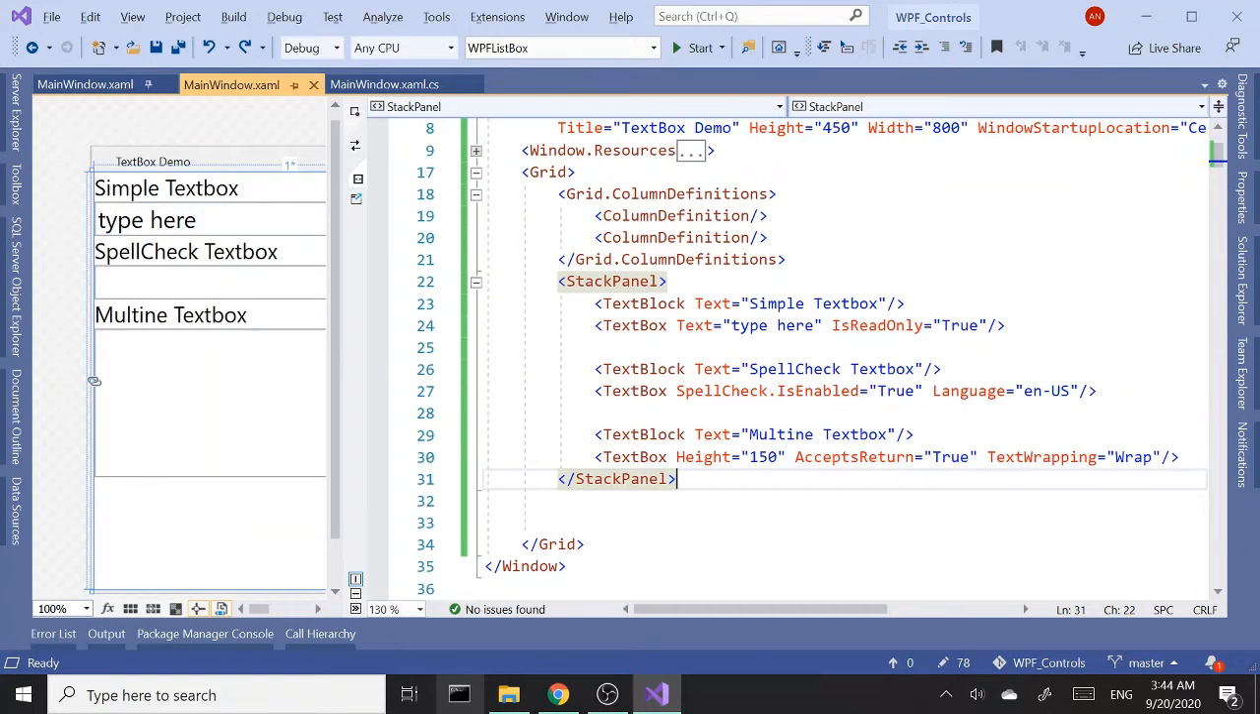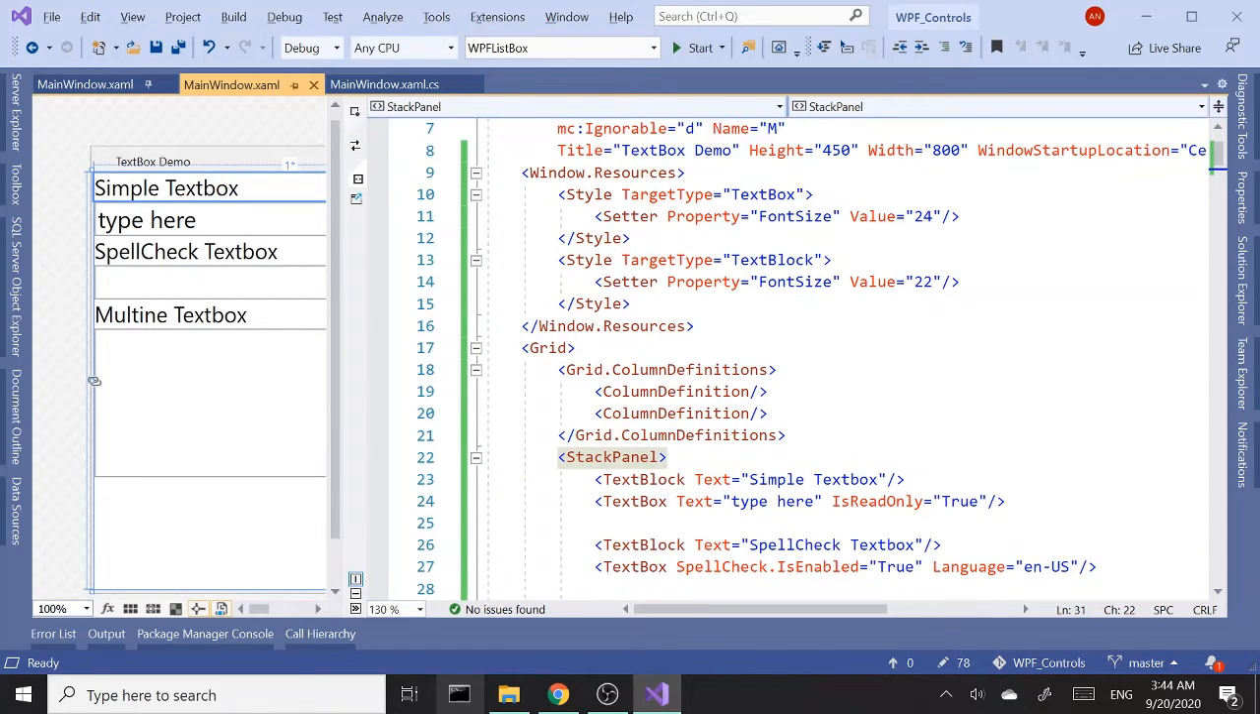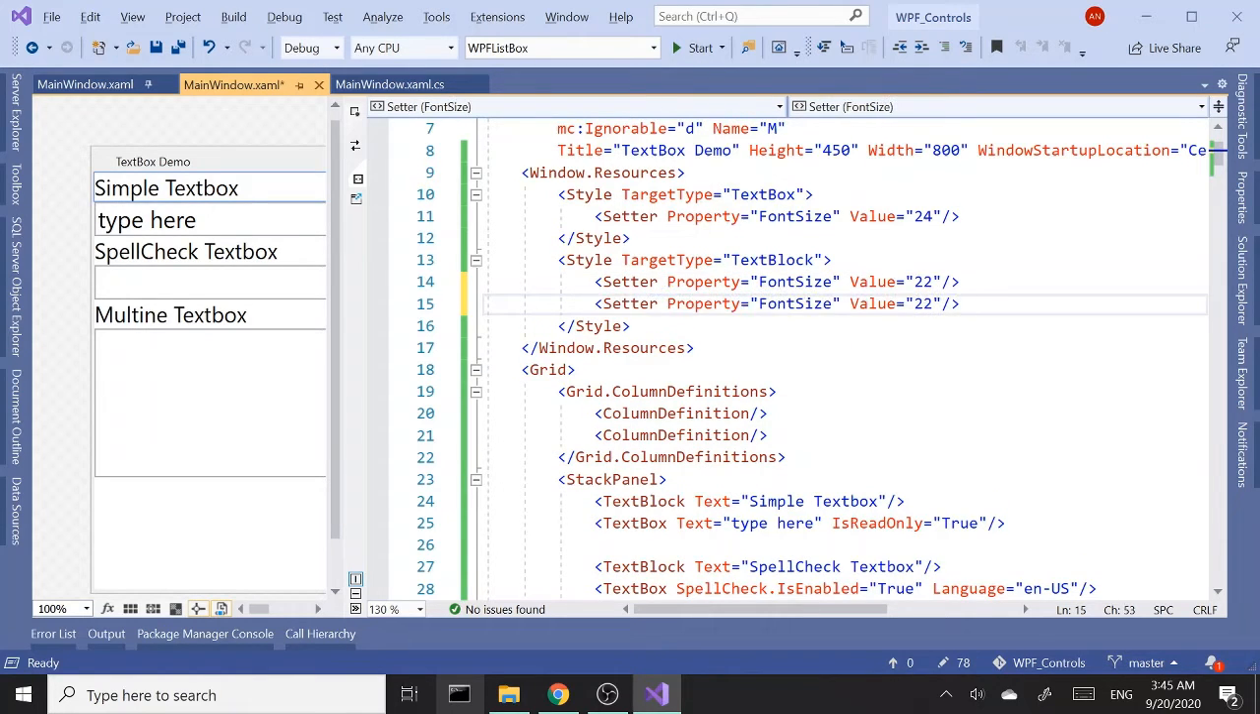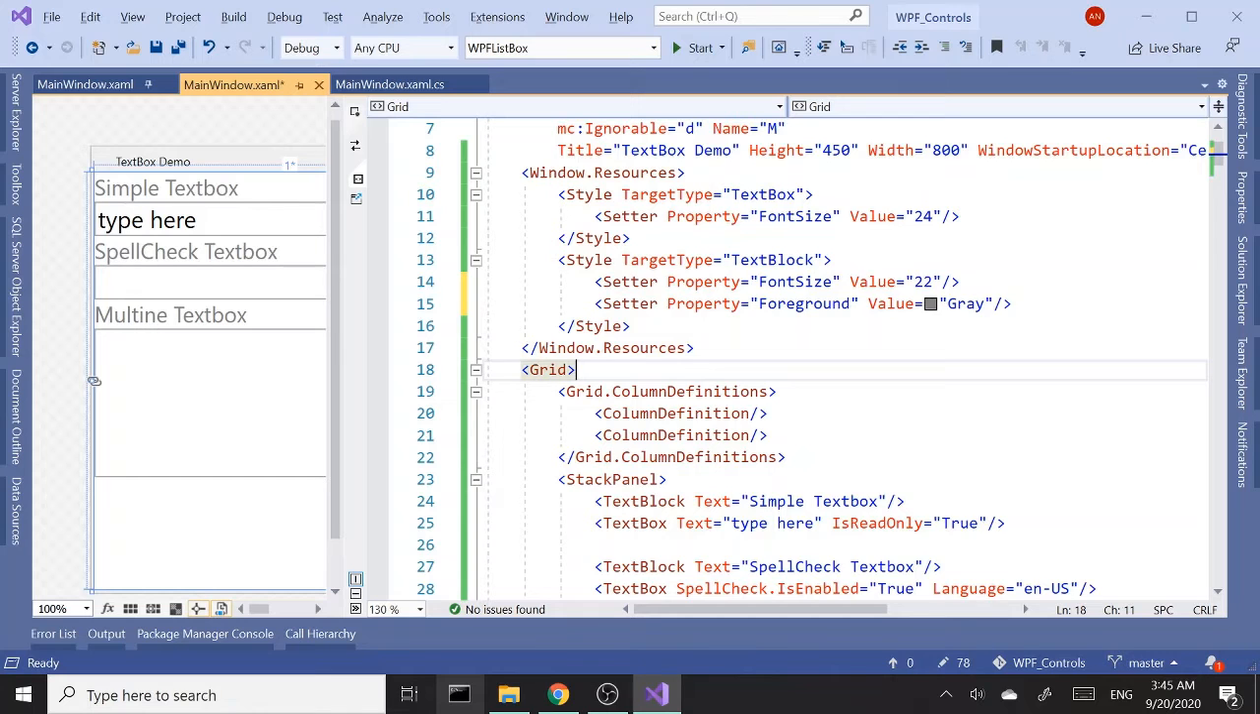Before we move on to our next example, I want to make some changes here. First of all, I want to change the color of these text blocks so they don't look identical. Let's go ahead and add another setter here, and let's change the foreground to gray.